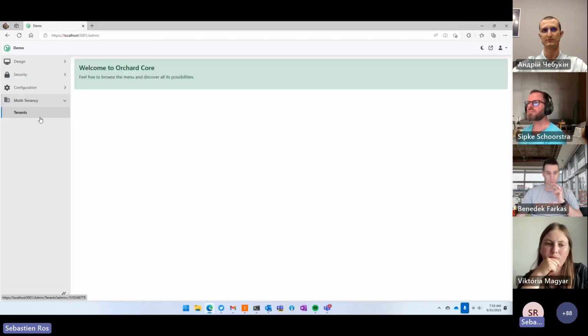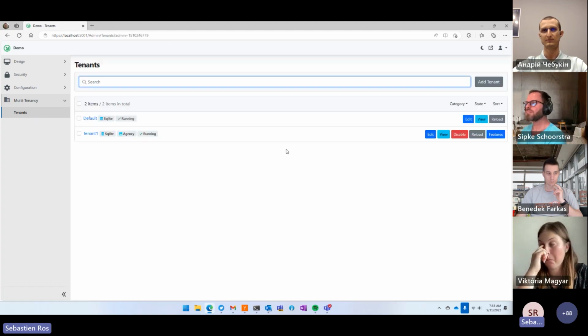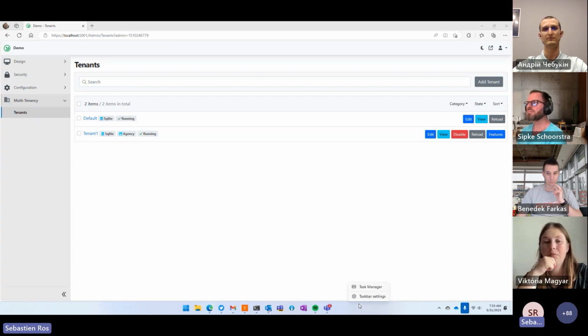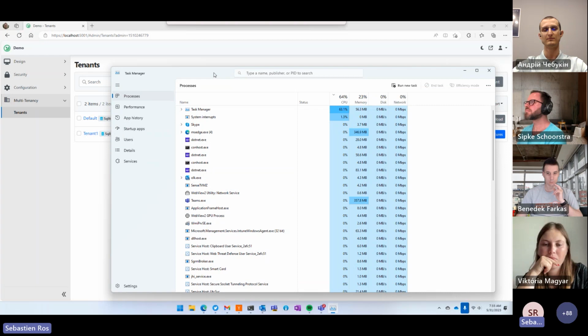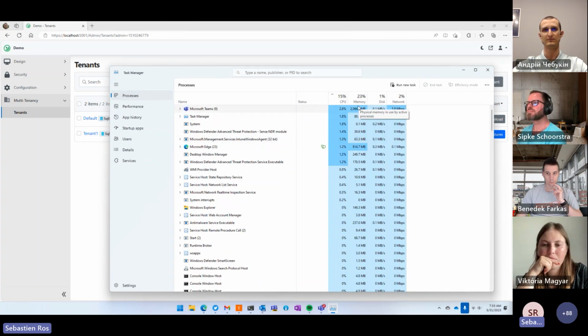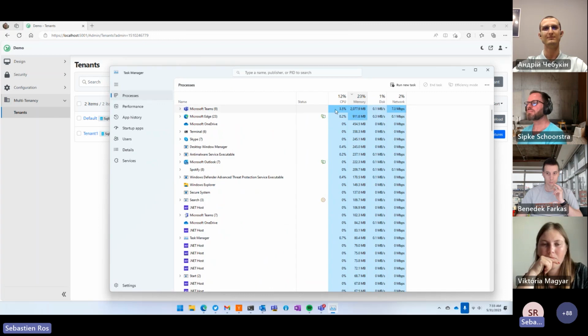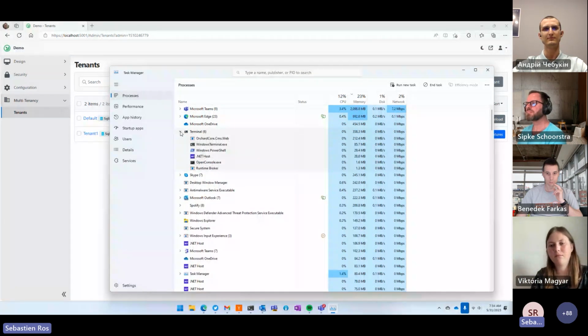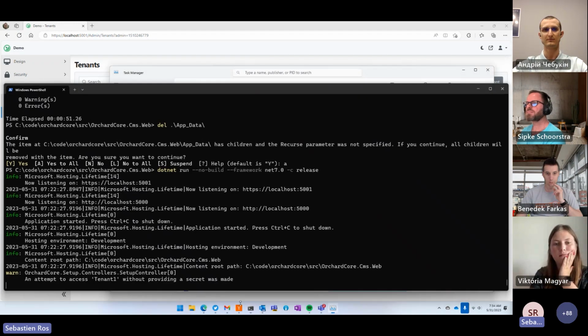So let's see approximately how much memory it takes. If I do the same thing here, I will just go look at the memory. Where is Orchard here? I just need to find Orchard. Terminal, this is Orchard Core CMS Web, so this should be that. Okay, so right now I see 212 megabytes are taken because I'm running it from the command line.